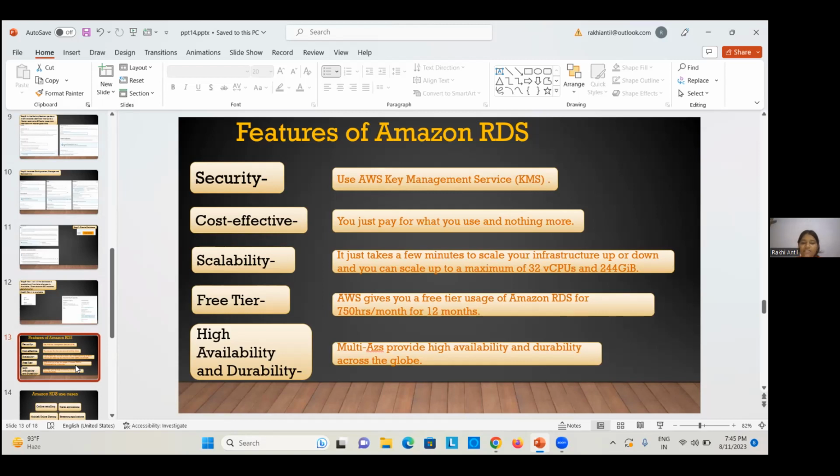Then scalability: it takes just a few minutes to scale your infrastructure up or down, and you can scale up to a maximum of 32 vCPUs and 244 gigabytes. Free tier: AWS gives you free tier usage of Amazon RDS for 750 hours and for 12 months. High availability and durability: Multi-AZ provides high availability and durability across the globe, and the automated recovery features of RDS enable point-in-time recovery for your database engines.